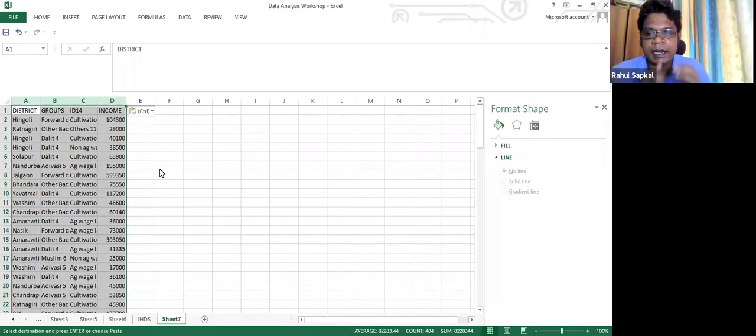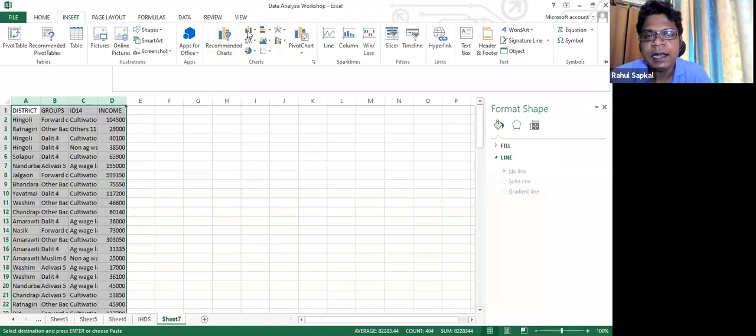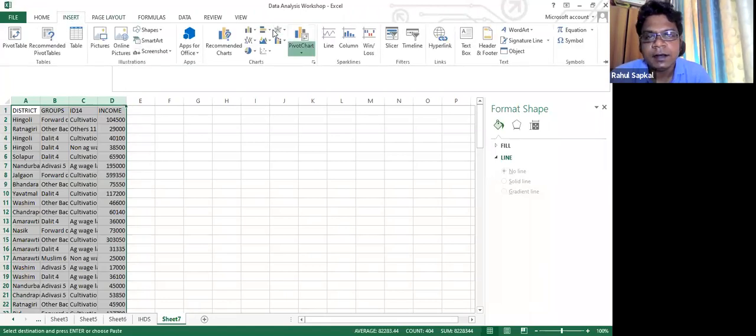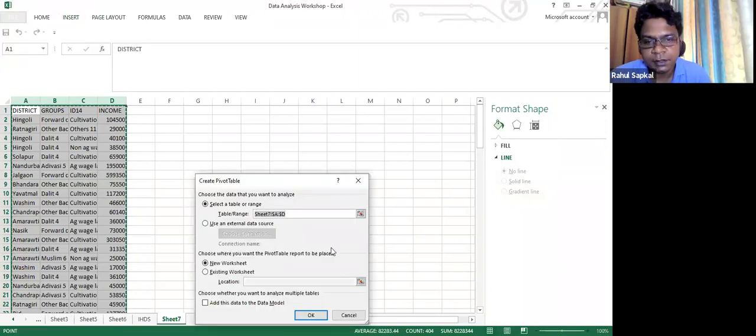Okay, now I have 4 variables, and out of the 4, 3 are categorical variables and 1 is a continuous variable. I will go to insert, then pivot chart, click on here. It will show me the new one.